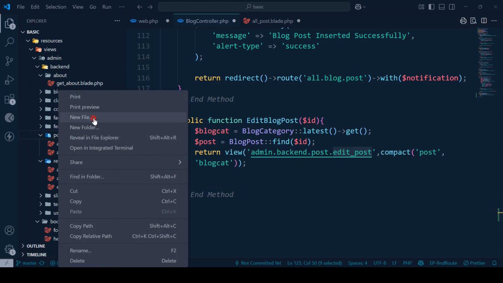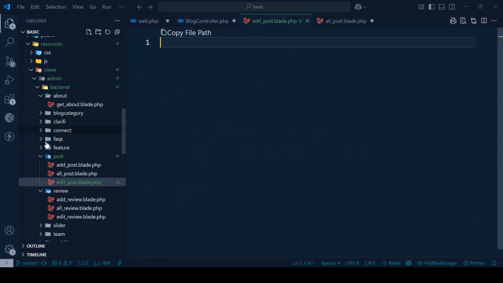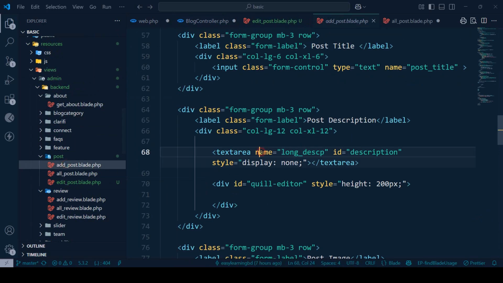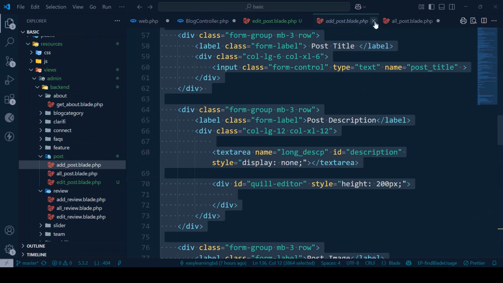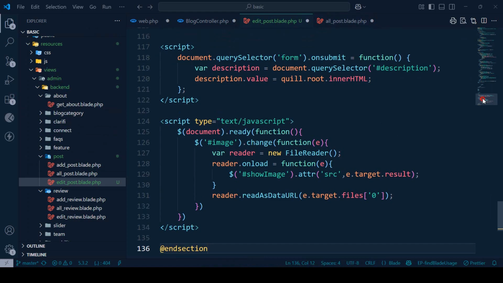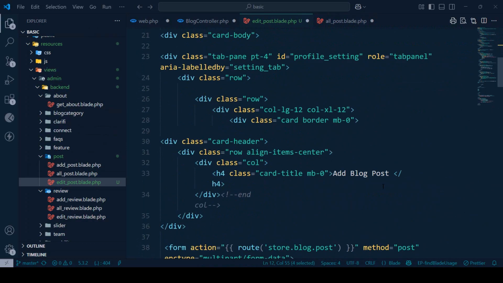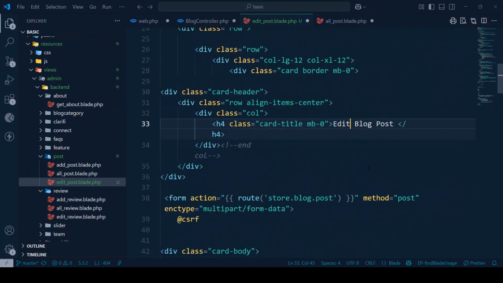And in here I want to create another new file that will be the edit post.blade.php, and this page will be just like our add post. So now from the add post I want to copy everything, and now in our edit post I want to paste it. So only here we have to display the value. So I make it as the edit blog post, and then also I want to update it, that will be as an edit blog post.